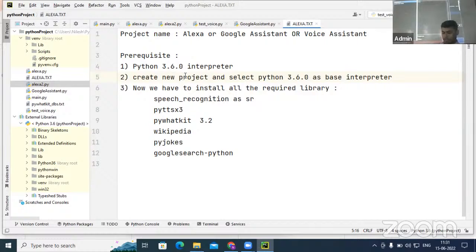Python. So as you can see, PyWhatKit is not installing. Yes or no? Don't worry. As you can see, what is this? Google search Python. It is visible everywhere. You just click on it and just try to install it. Google search is also installed.